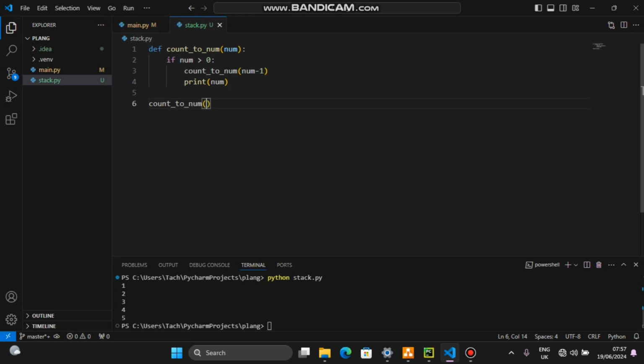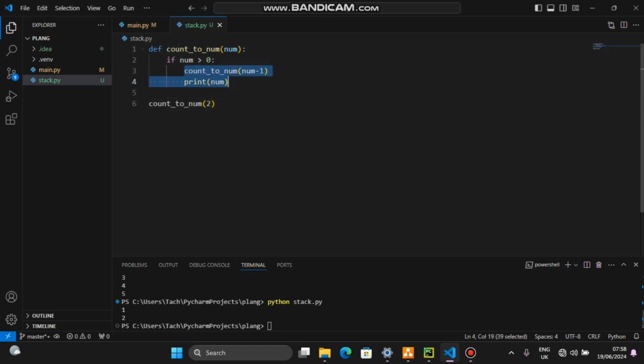Let's say num is 2. So we have 1, 2. What happens here: initially, when we call the count2num function, num is 2, so it comes here and checks if num, which is 2, is greater than 0, so it runs this block. But inside this block, we again have to run the same function all over again. This time the number passed into the function is 2 minus 1, that's 1.